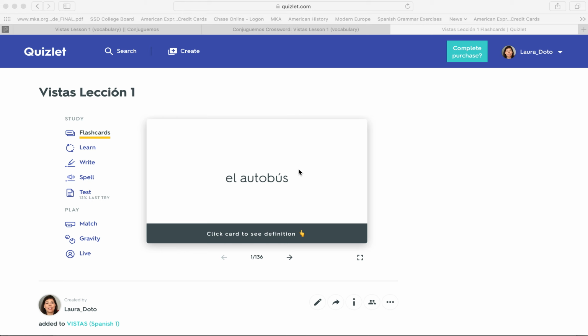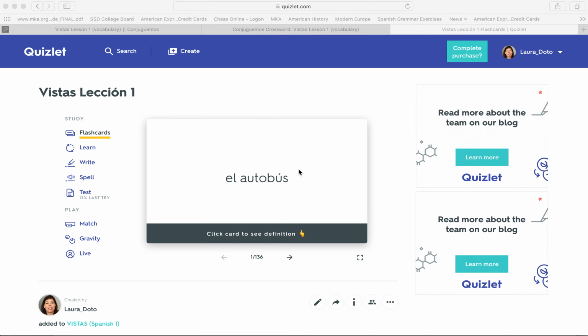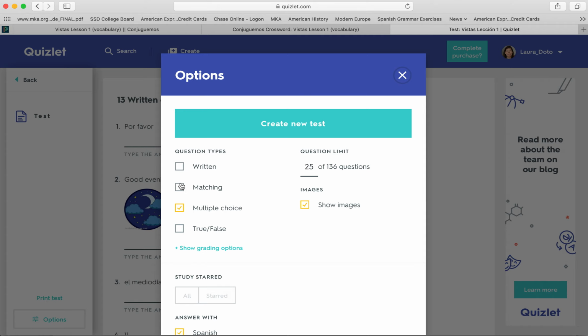Okay, so if you're going to use Quizlet to practice some recall, there's different ways to do it, but one of the best ways I have found is to create a test for yourself. So I'm in the lesson 1 vocab, as you can see, and when I select test, it just gives me a standard test, but I'm actually going to select some options because I want to control what my test looks like. I don't feel like writing anything. I want to do matching and multiple choice.